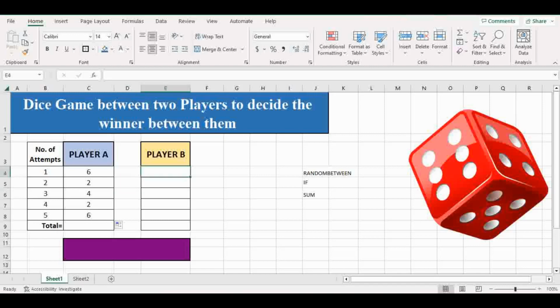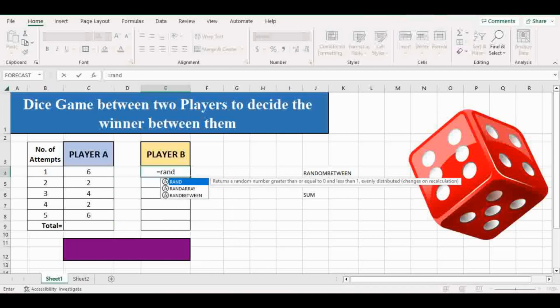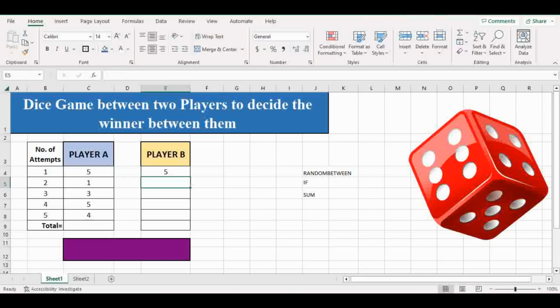Okay, similarly here also we can do the same thing. For player 2 first attempt, equal to sign, first alphabets or complete name of the function, select the particular function which is required, then press tab, then range 1 comma 6 bracket close, and for every use of the function the values are changing, you can observe here.